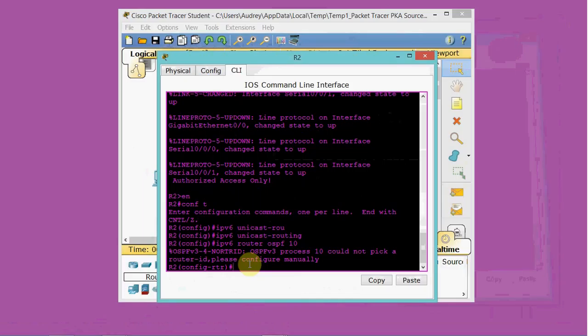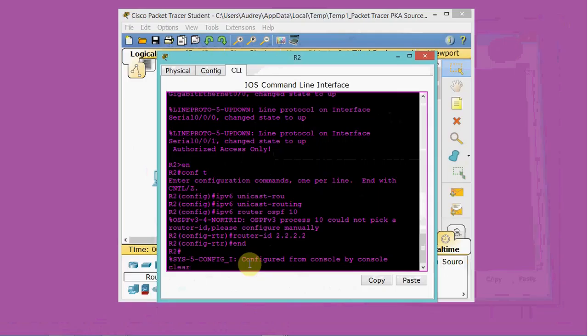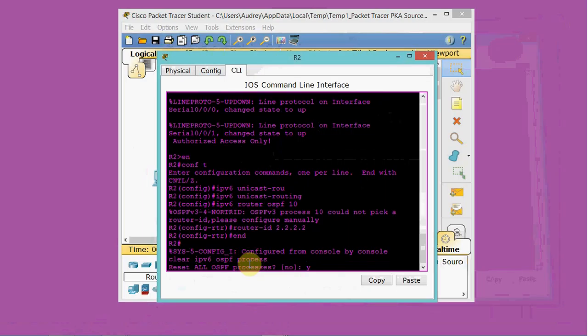Next, we need to give the router an ID number. So we go router ID. And this is router 2, and that ID number is 2.2.2.2. And we hit enter. Okay. Now after we do that, we want to clear the router of all other IDs so that we can have a fresh start. So we need to issue the clear IPv6 OSPF process. Let's say yes.